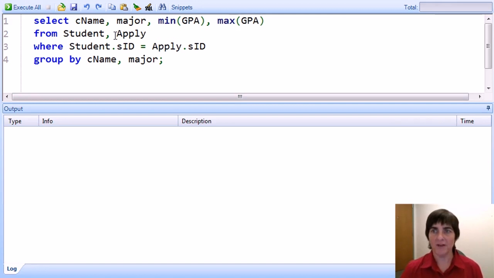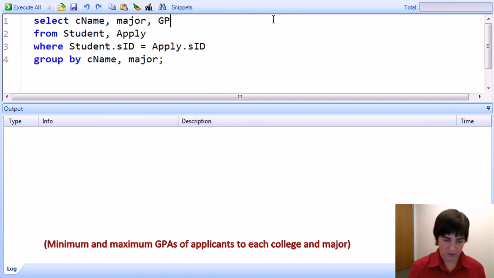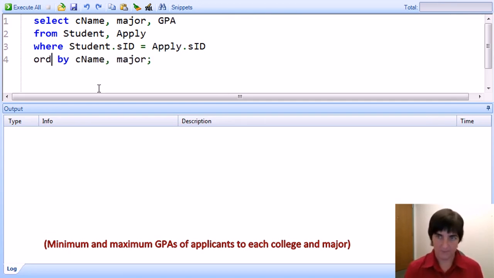We also have a join involved, and we're going to compute 2 aggregate functions in our result. What this query computes is, for each college and major combination, the minimum and maximum GPAs for the students who have applied to that college. As usual, before we do the aggregation, let's replace the query with one where we can see the groups explicitly. So I'll put GPA here, and instead of grouping, I'll order by.